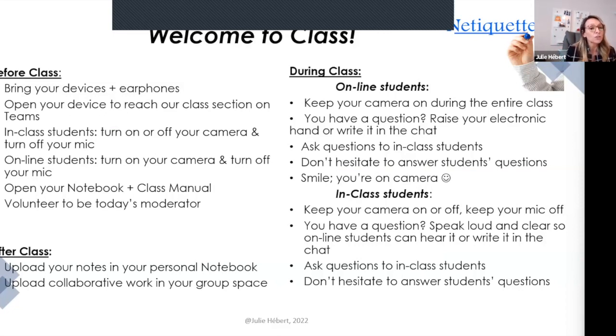I ask the students to bring their devices and their earphones. The reason why I ask my in-class students to bring their earphones is because I have a lot of teamwork and collaborative work, and I like to mix the groups with on-campus students and online students. When they work in groups, it's easier if they have their earphones, because discussions are easier and it's less chaotic in the classroom. So this is one of the requirements that I have for my classes: bring your device and your earphones in class.